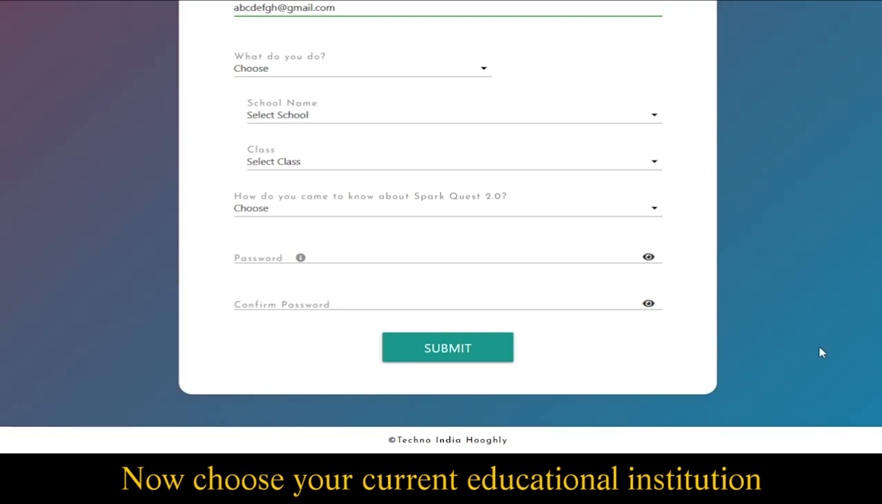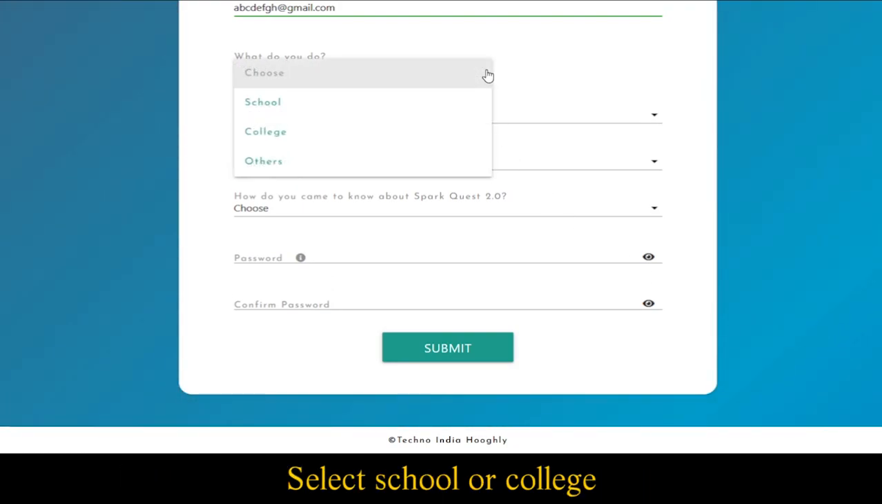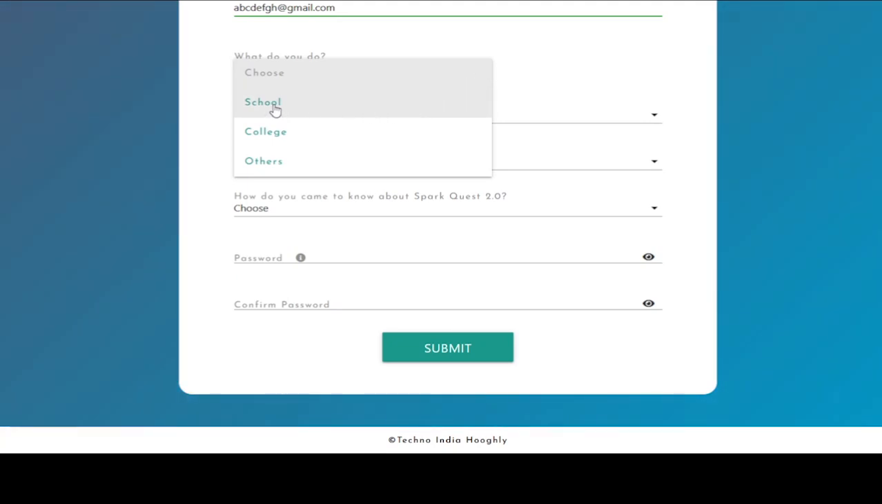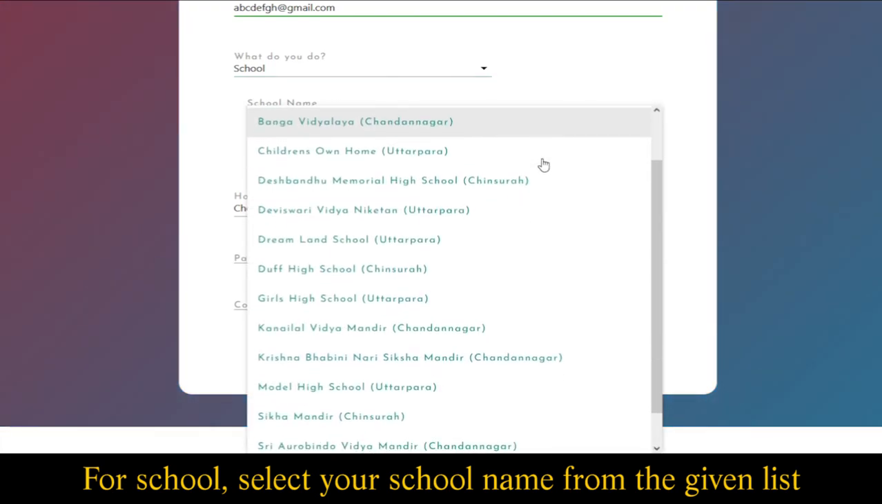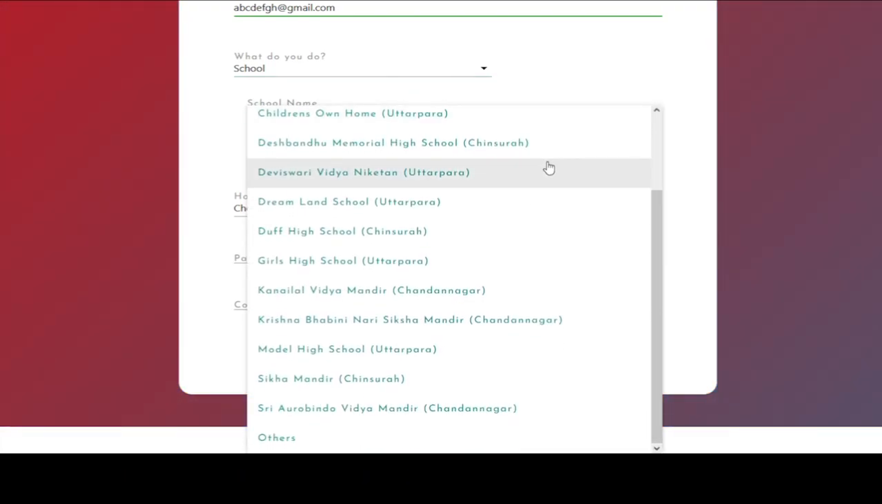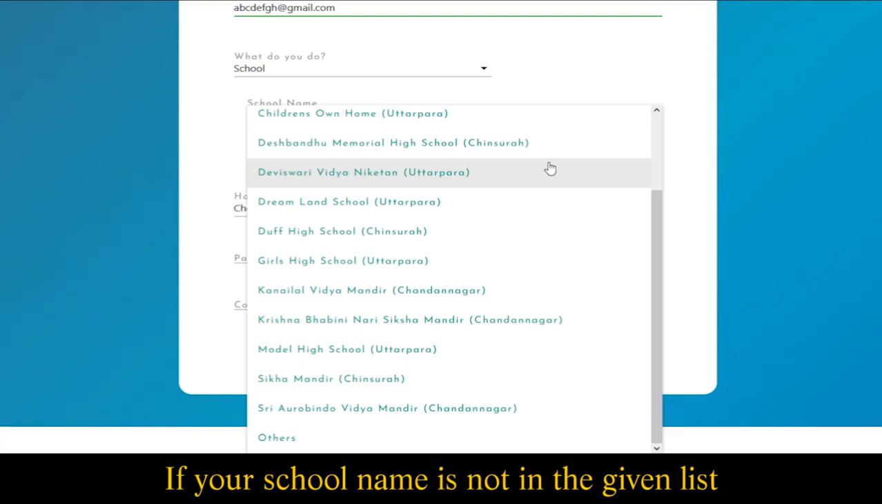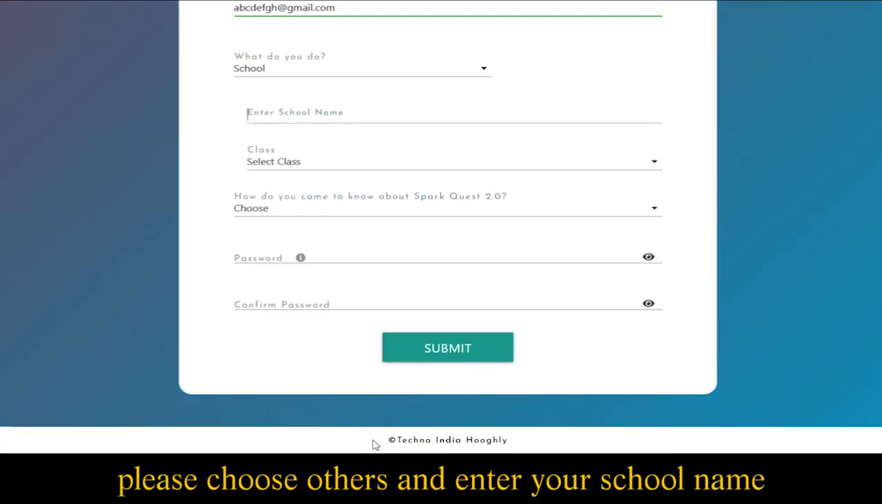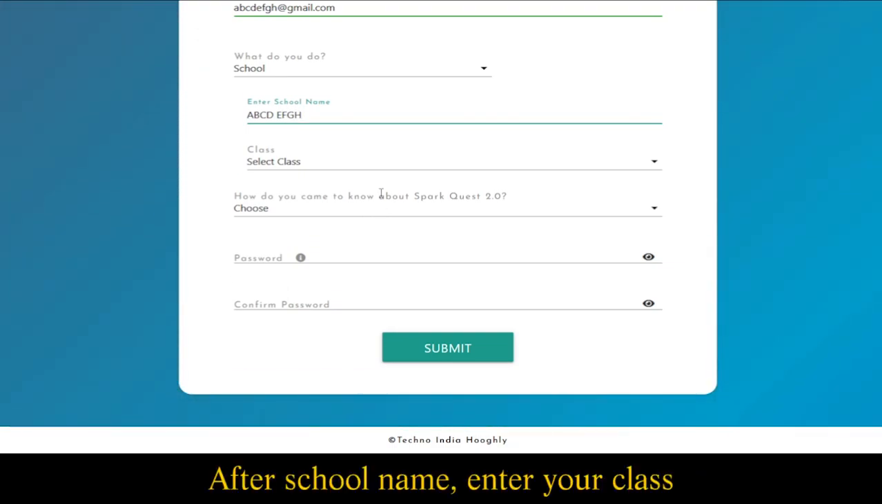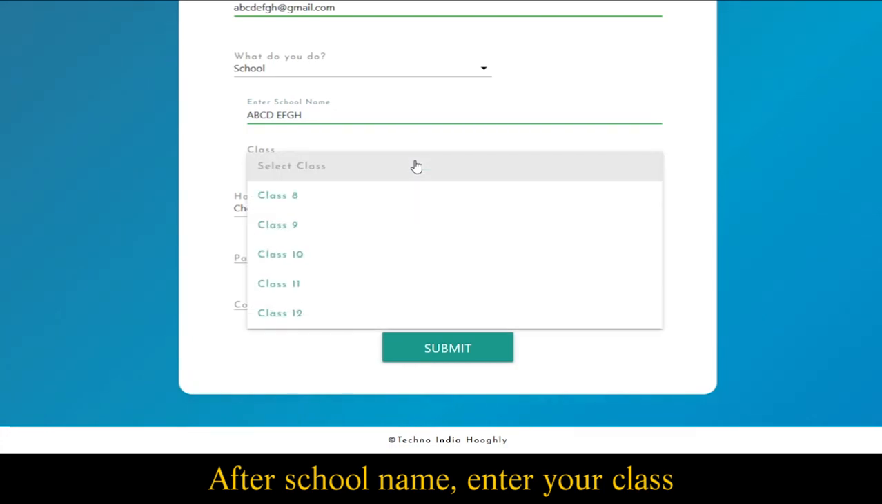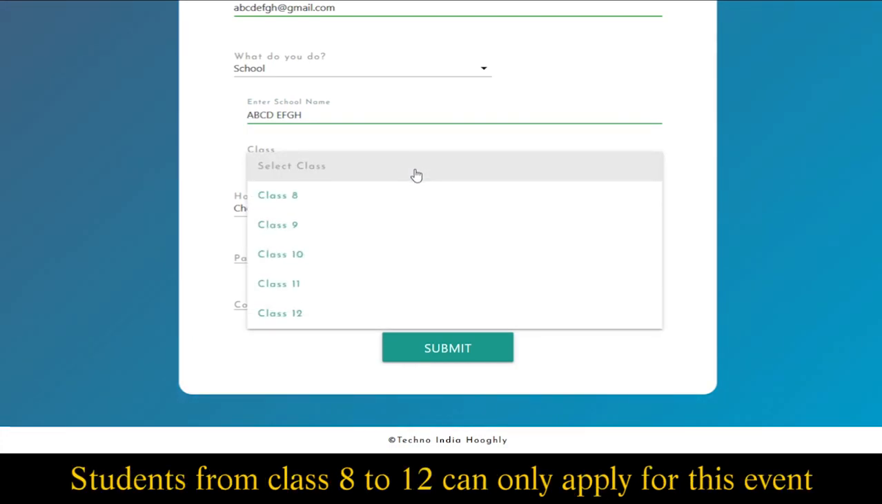Now choose your current educational institution. Select school or college. For school, select your school name from the given list. If your school name is not in the given list, please choose Others and enter your school name. After school name, enter your class. Students from Class 8 to 12 can only apply for this event.